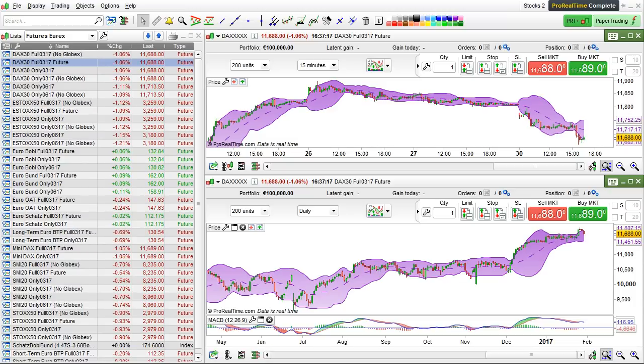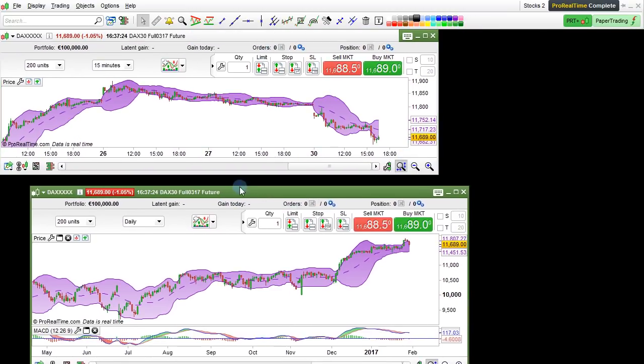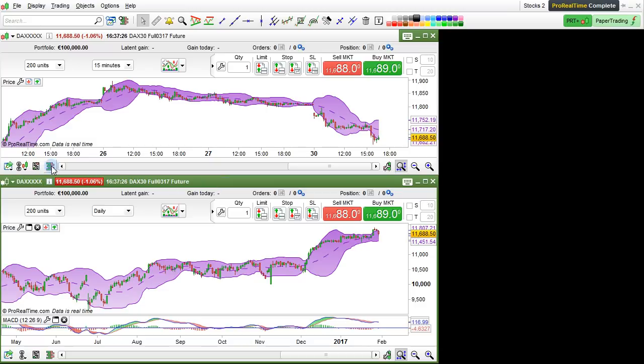Now let's add an order book to the template. We'll close the list here and move over the charts. Click this icon to open an order book.